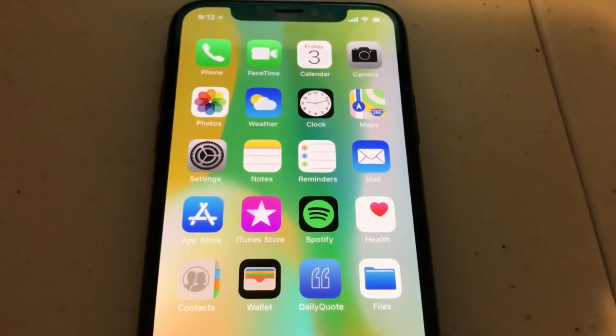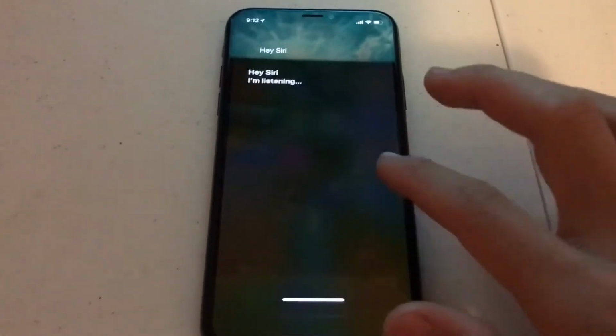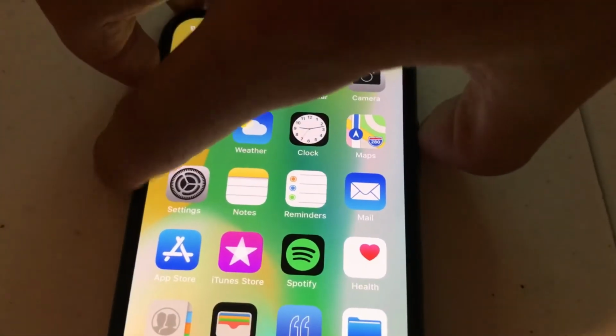But how do you activate Siri without a home button? You could of course go, "Hey Siri." Goodbye. Or, alternatively, you now hold down the power button.